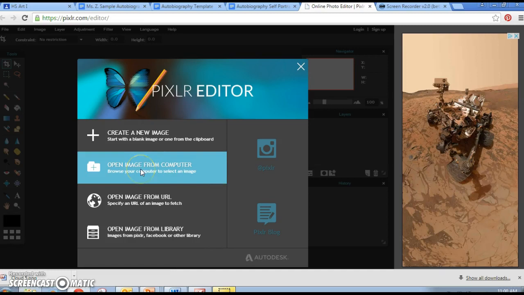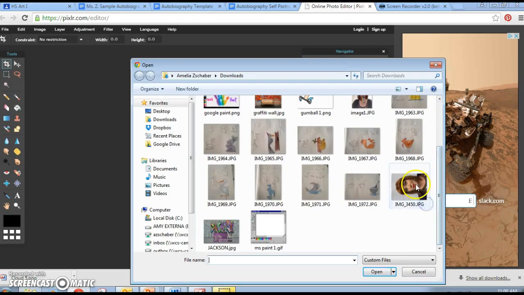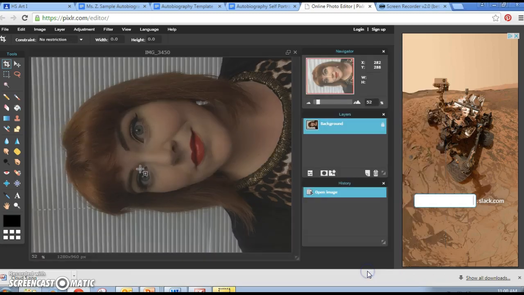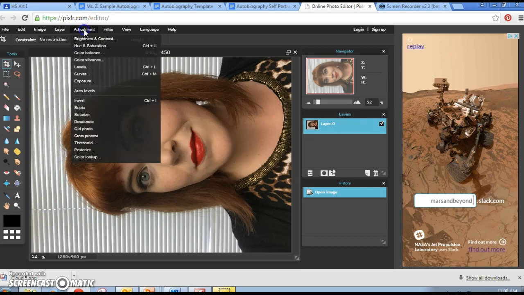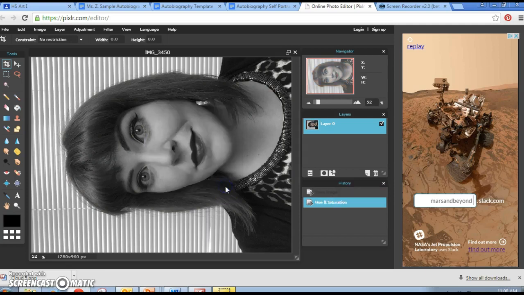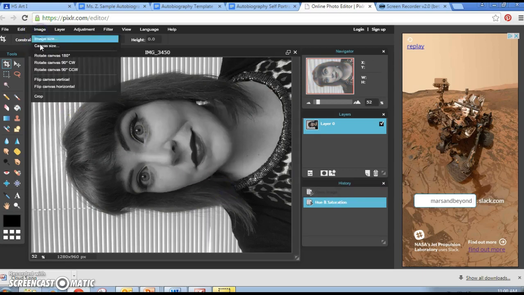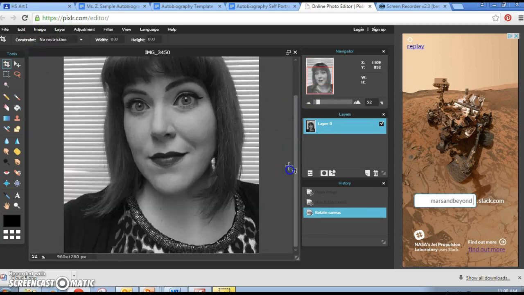We want to open image from computer. You're going to go and you're going to find your selfie again. Here it is. You want to double click to get rid of this padlock. You're going to go to adjustment and you're going to go to hue and saturation. You're going to turn the saturation to -100 so it's black and white and click OK. If your picture is like mine and it's sideways, you're going to go to image and you're going to choose the appropriate rotation. All right, there it is.